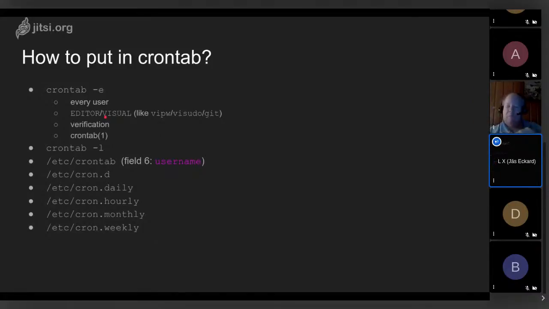You're right. And profile is sourced not only by bash but also anything that is Bourne shell like or understands Bourne shell. So yeah, and just so everyone knows, vipw and visudo and git also use this variable EDITOR or VISUAL. So it might be good just to set that anyway. Again, crontab -e does verification. You saw where I put in some errors. The manual pages in section 1. You saw me do a crontab -l.